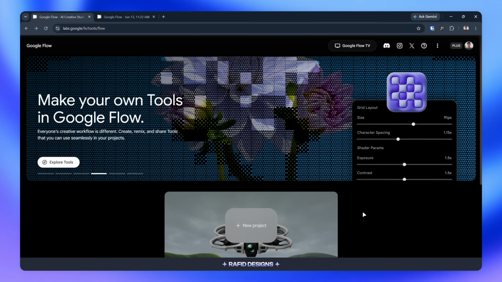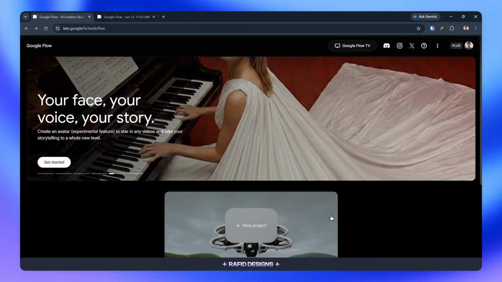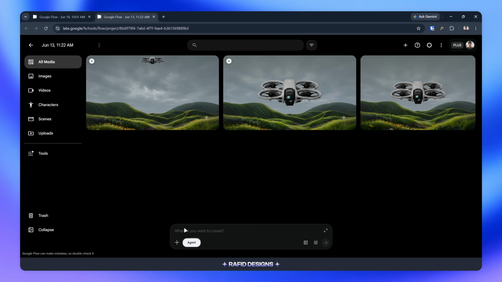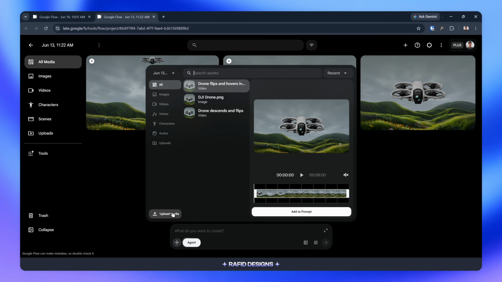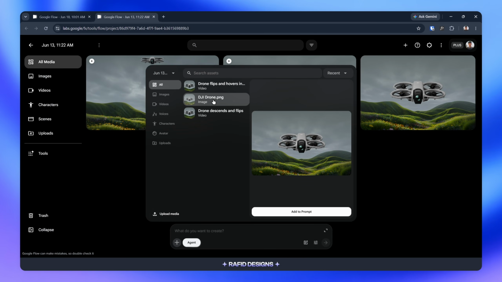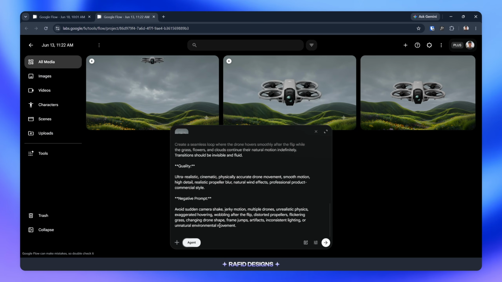For the desired animated drone video, I use Google Flow. First I click the new project button, which brought me to this page. Then I click the plus button and upload the drone image. After that I select the image and click add to prompt. Next I paste this prompt into the input field.